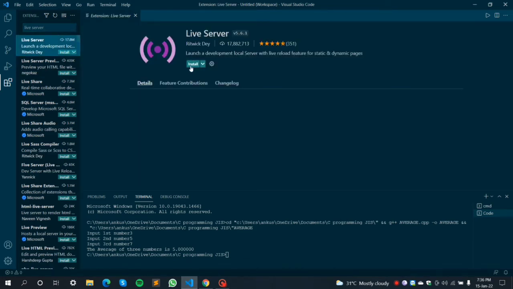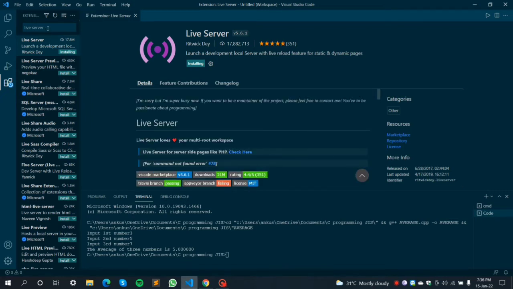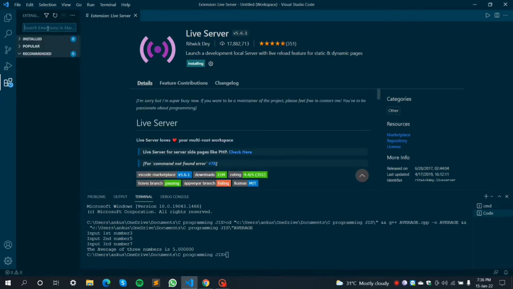We have also installed Live Server for running HTML or CSS codes. So, just install the Live Server extension.